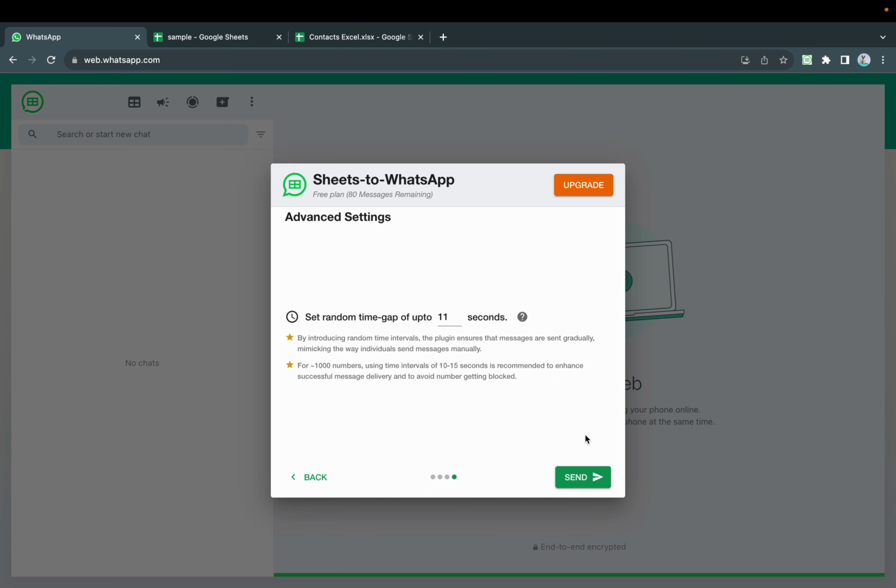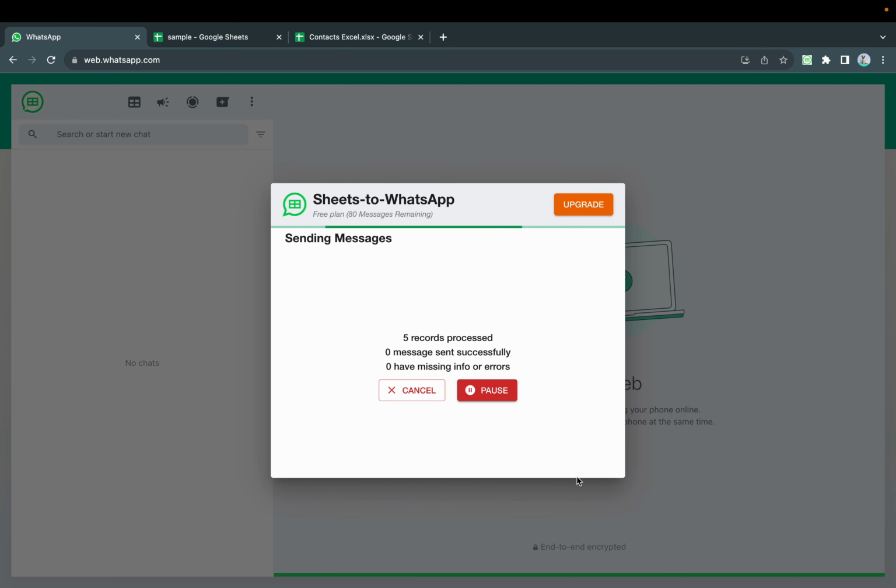And now it's time to hit send. The messages will start going out and you will see in real time the stats of how many messages were sent successfully, and if there are any errors with the number or message or anything else, that will be shown here as well.